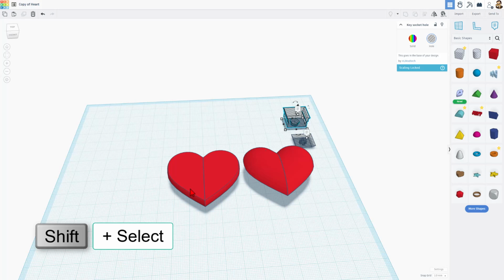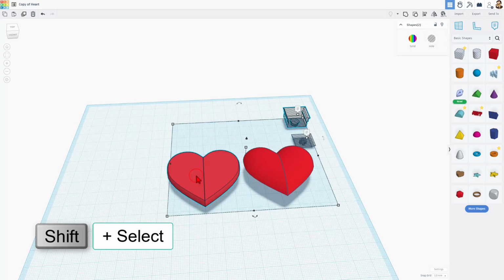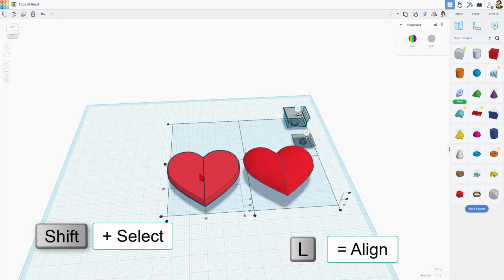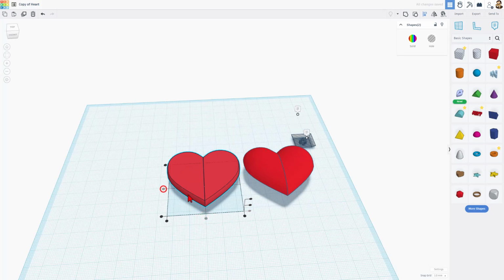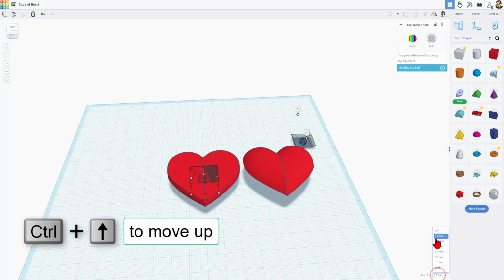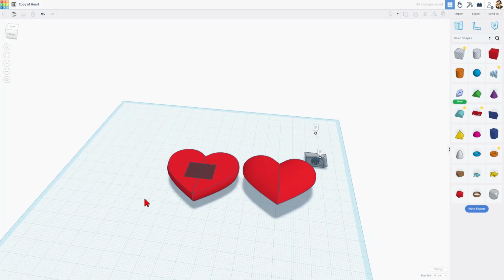Let's click on the hole and shift select this piece of the heart. Do L for align. Once again, make the heart the master, and we want center, center, and we want that part to come to the top. Now I'm gonna warn you, it's not really at the top. We need to do 0.1 and control up. Now it is fully at the top, which will be good for the next part of the project.